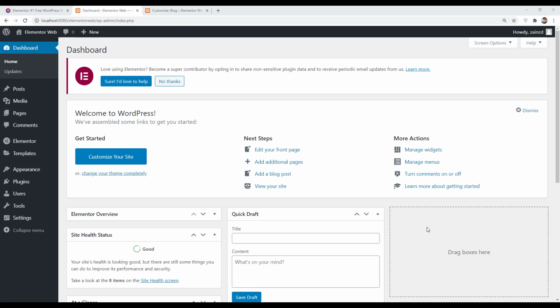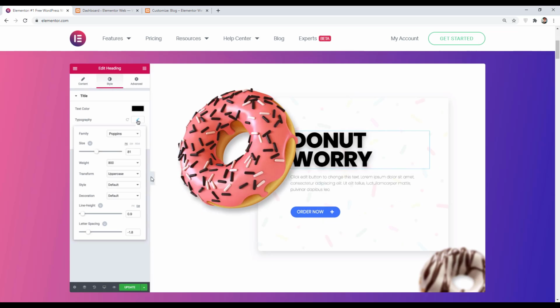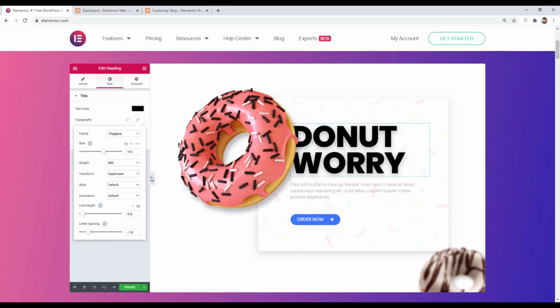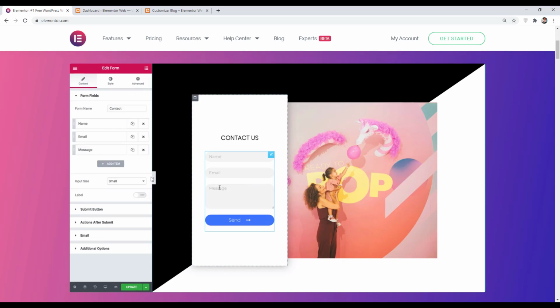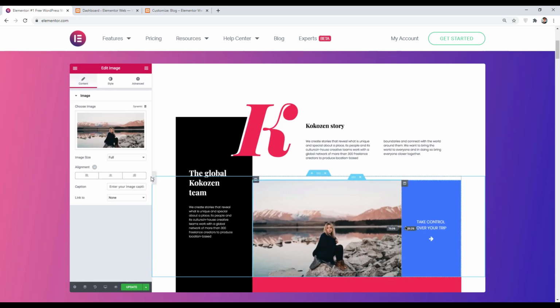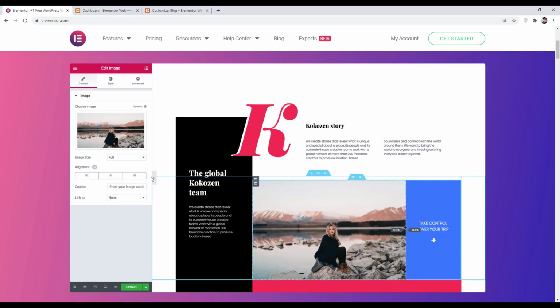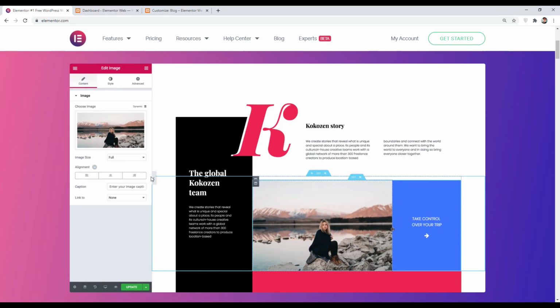Welcome everyone, and in this video we are going to look at all the basics of the Elementor page builder. So let's get started. Elementor is a visual page builder which lets you create a custom design with the help of pre-made widgets and elements. And you can see all the changes live as you make them.